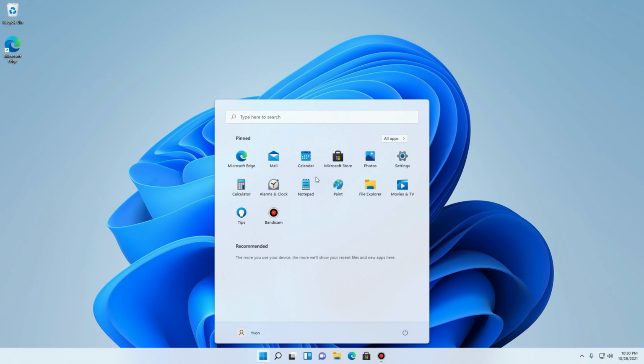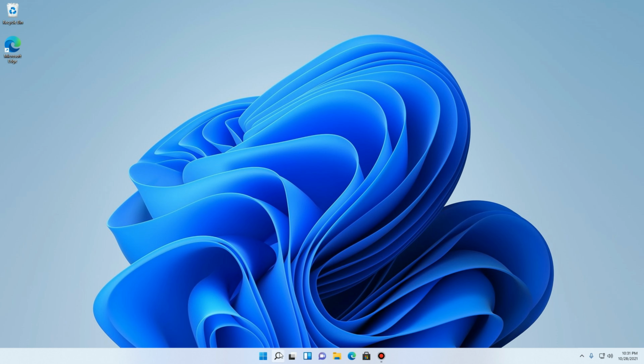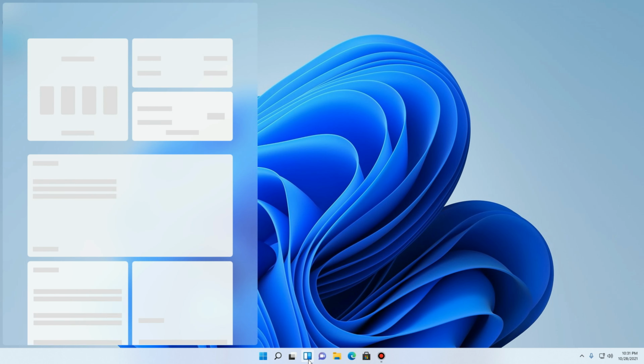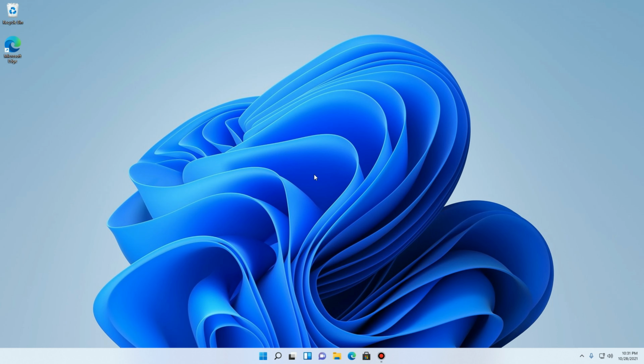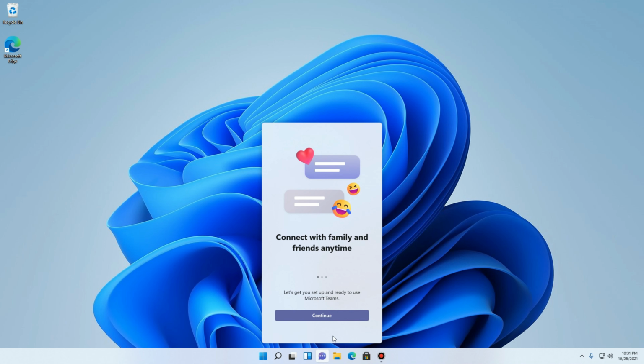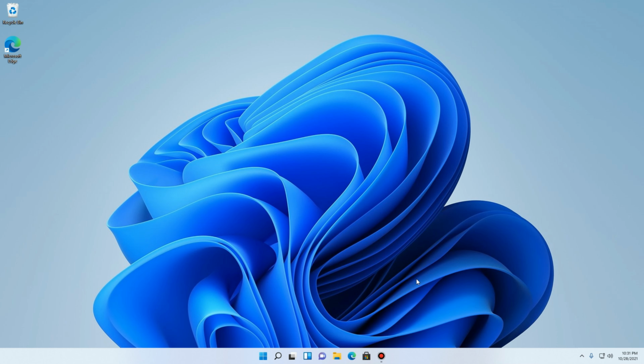I like this so far. It's a lot simpler and more polished. And then you also have a dedicated search icon right here, and from here you can also access your control panel. You have your widgets, and now Microsoft Teams is built into Windows 11. Not sure how that's gonna compare to Zoom and or Skype, but we will see.